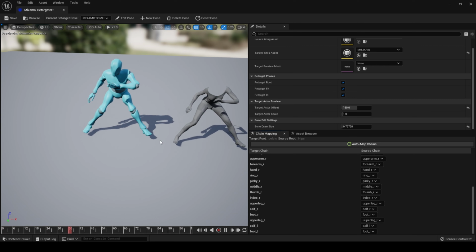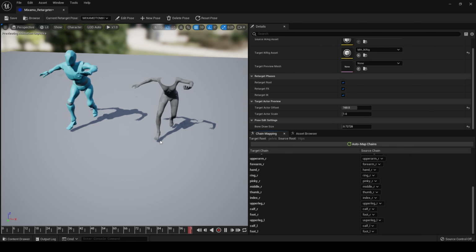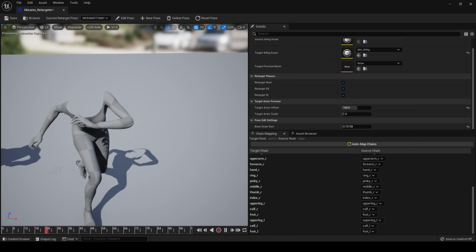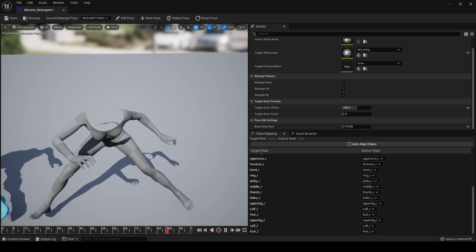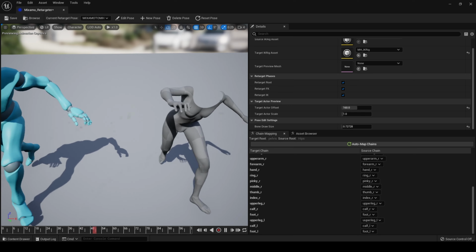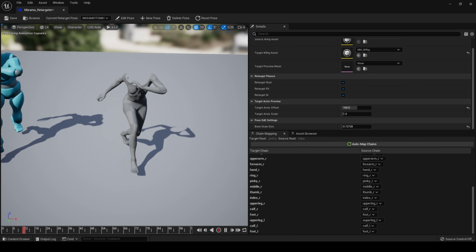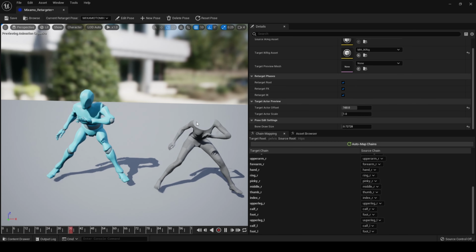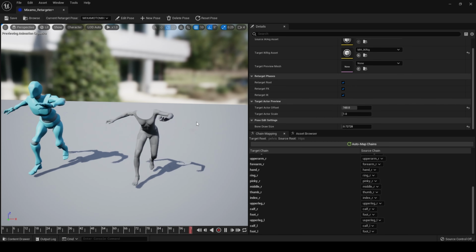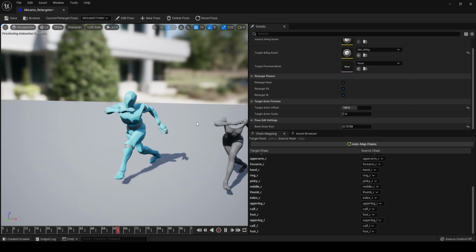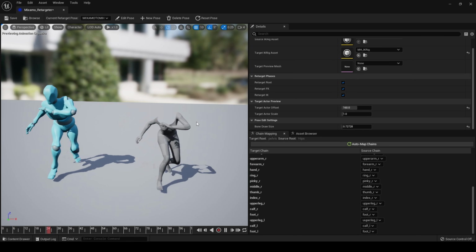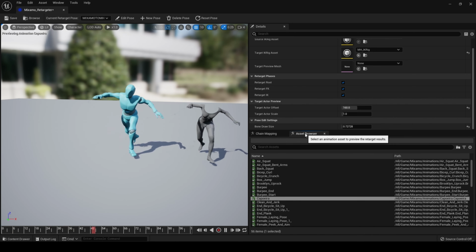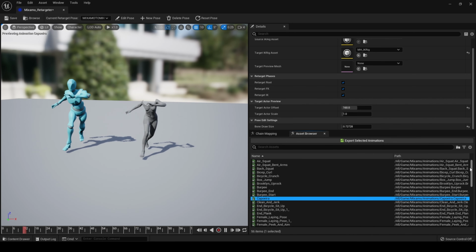Now it's retargeted, and it's pretty close. Let me zoom in. I just always like to check the hands because you do get some strange behavior. What I will suggest is that if you do have any imperfections, once retargeting is done, although it's a bit of a task, for those animations that haven't quite retargeted correctly, go in and edit the animations in the usual way.